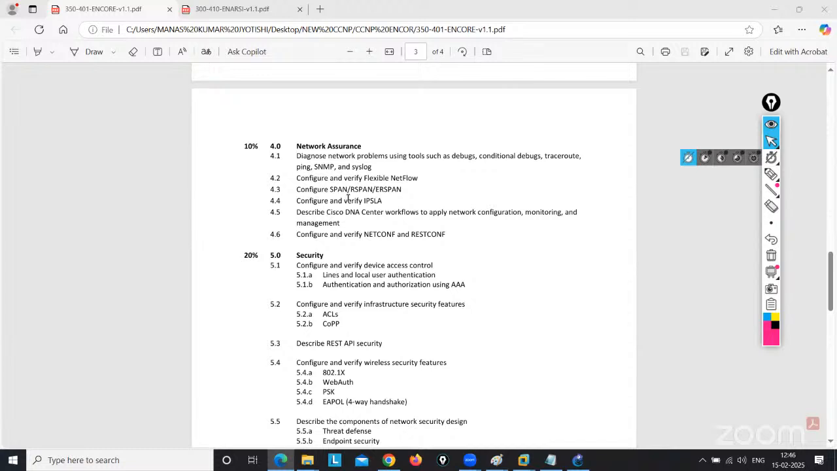In the production environment, it is not recommended to put the debug. Conditional debug you can put, but the debug command you cannot put. All the debugging will start running, and if you are using a small size router or a small size switch, suppose a 9200 Catalyst, and you put the debug command, it will hang. So it's CPU load, I think, when we debug. Conditional debug you can put, but the debug command is not recommended during the production hour.